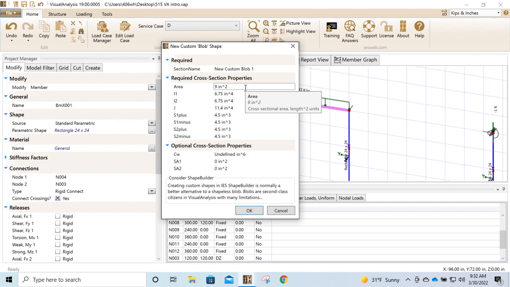I was looking at this, but it says it comes with many limitations. Blobs are second class citizens in VisualAnalysis, and I was like, ooh, second class. I don't know about this. Well, that's where you have to sit back and think gut feel, right? All you're really wanting VA to do is calculate displacements and forces for you, right? And stresses. And in order to do that, it needs I, it needs A, right? I want no second class citizens.